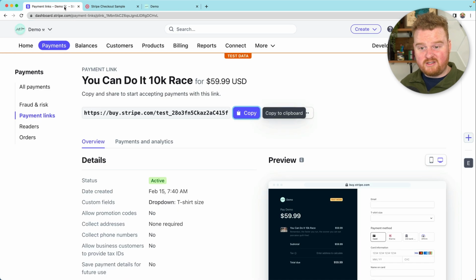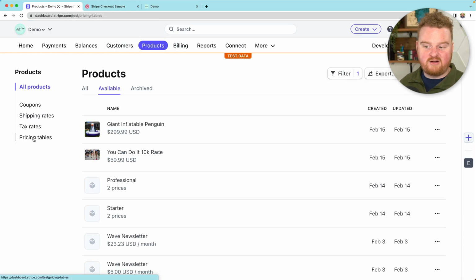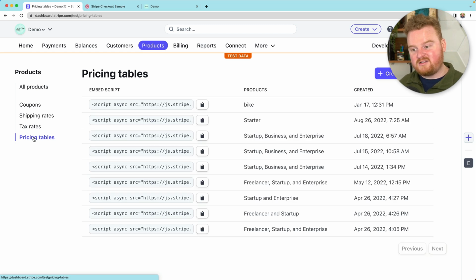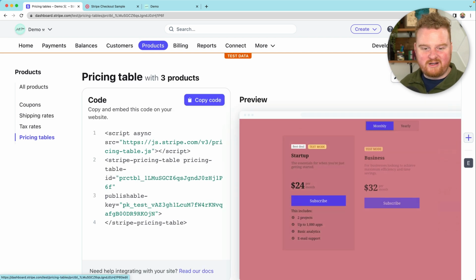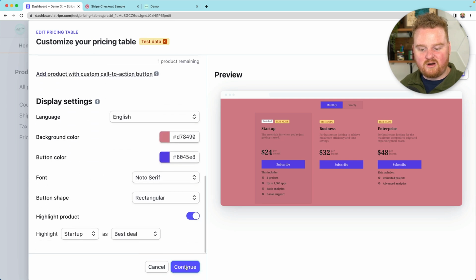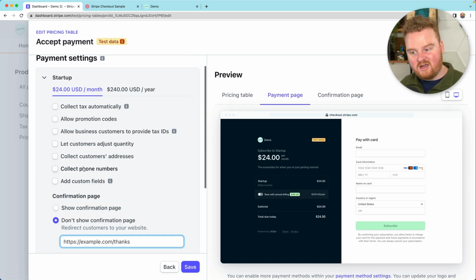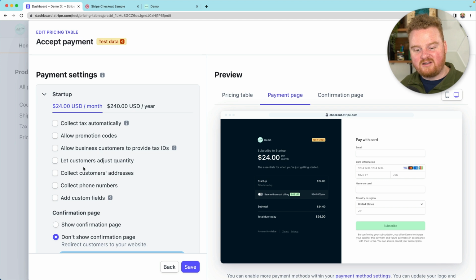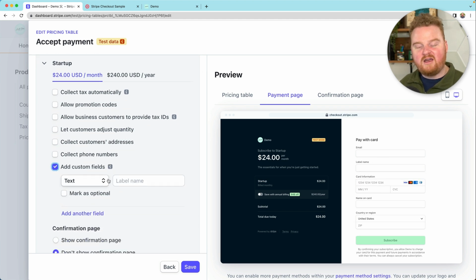Finally, I wanted to show you, this is really cool. In addition to working with payment links and checkout directly, you can also set custom fields inside of a pricing table. So here we have a pricing table. It's got some funky colors right now. So let's go over here and show you that in the payment settings for each of these options, you can add custom fields. Just like with the payment link, inside of the pricing table you can add text, numbers, or dropdowns to the checkout flow.